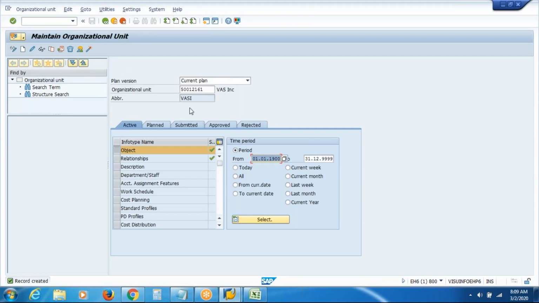When you hit on exit, you get to see that the system has generated a code. This code is called the object ID, or the object identification number. This is a unique number which the system generates and assigns to this particular organizational unit called VASINC. This is the root organizational unit.